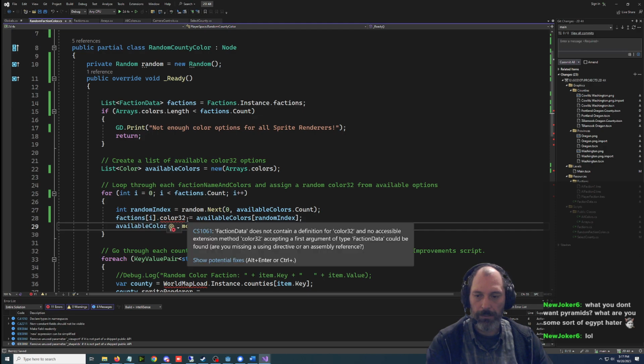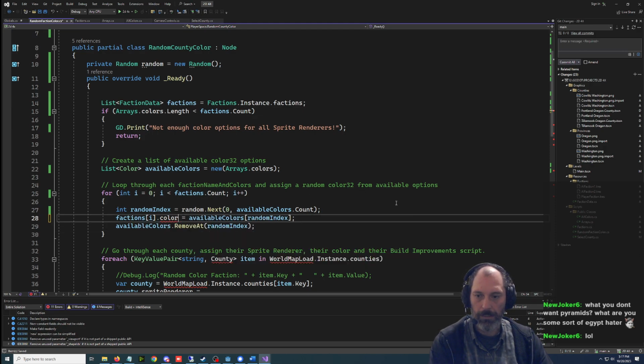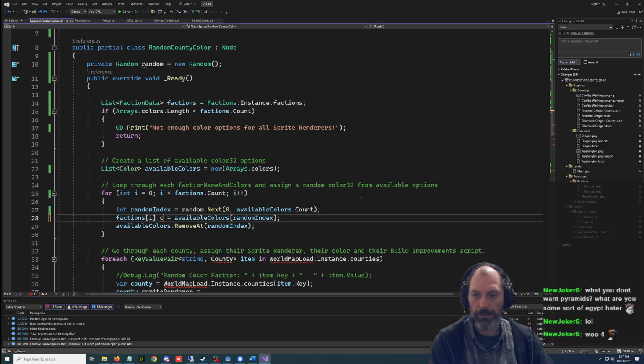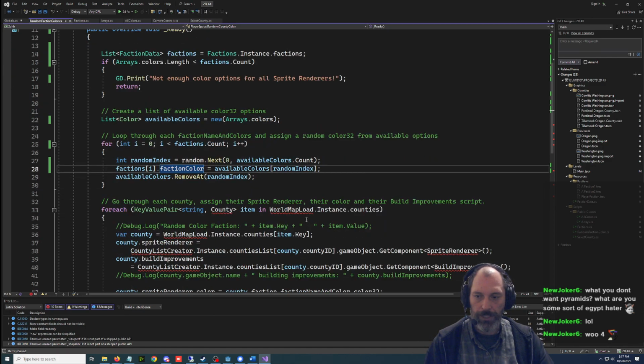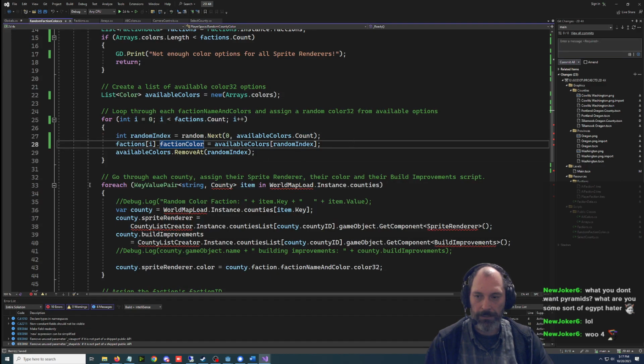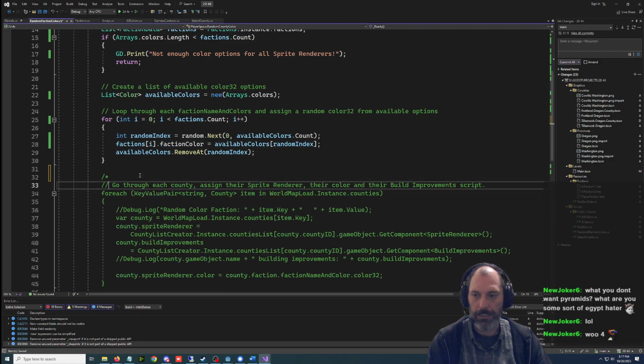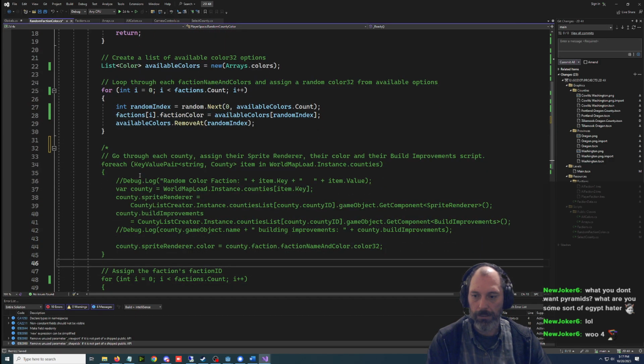Faction. What did we call this? Faction color is what we called it. I probably didn't need to call it faction color, but whatever. And then it's going to remove this, so that's the same. It's going to assign this. Then what the heck is this thing? Go through each county, assign their sprite renderer. All right, we don't need this temp right now. We just need to test this first part.